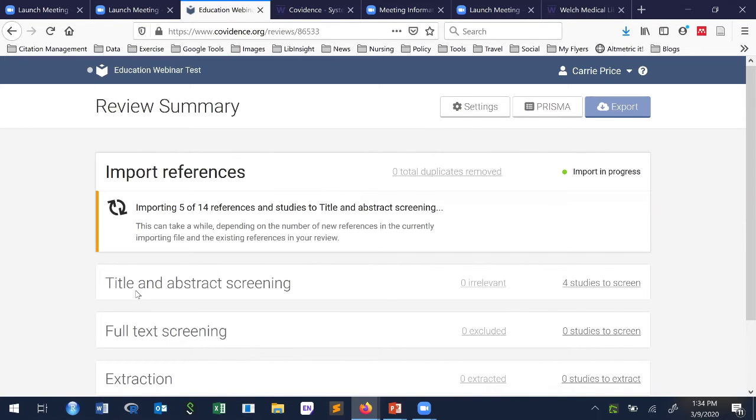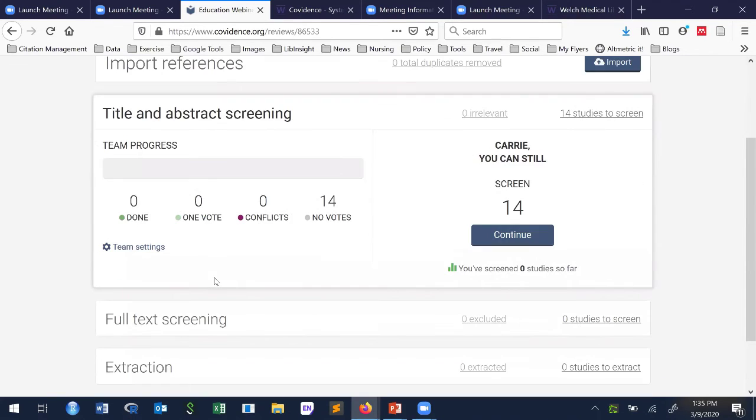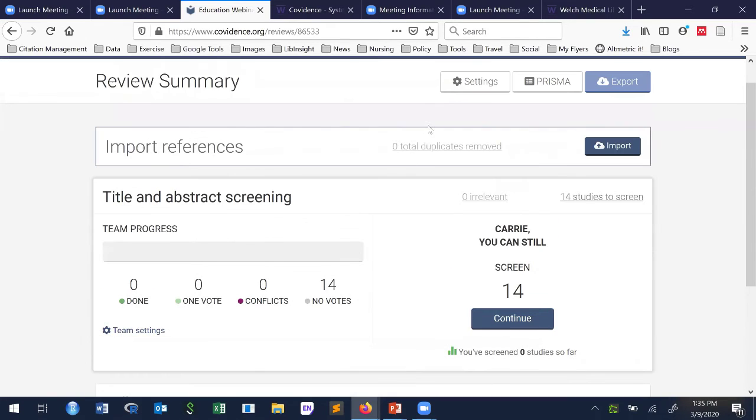So we're going to see what we get here. It's only 14. So like I said, this is not realistic. You're probably going to have hundreds, depending on your topic. It didn't find any duplicates. That's good. And so you'll see now that the first step, or the second step really, title and abstract screening has been populated with 14 studies to screen. 0 are done, 0 have 1 vote, 0 have conflicts, and 14 are left remaining. If I needed to check my team settings, I can do that here, or I can continue through the screening process.